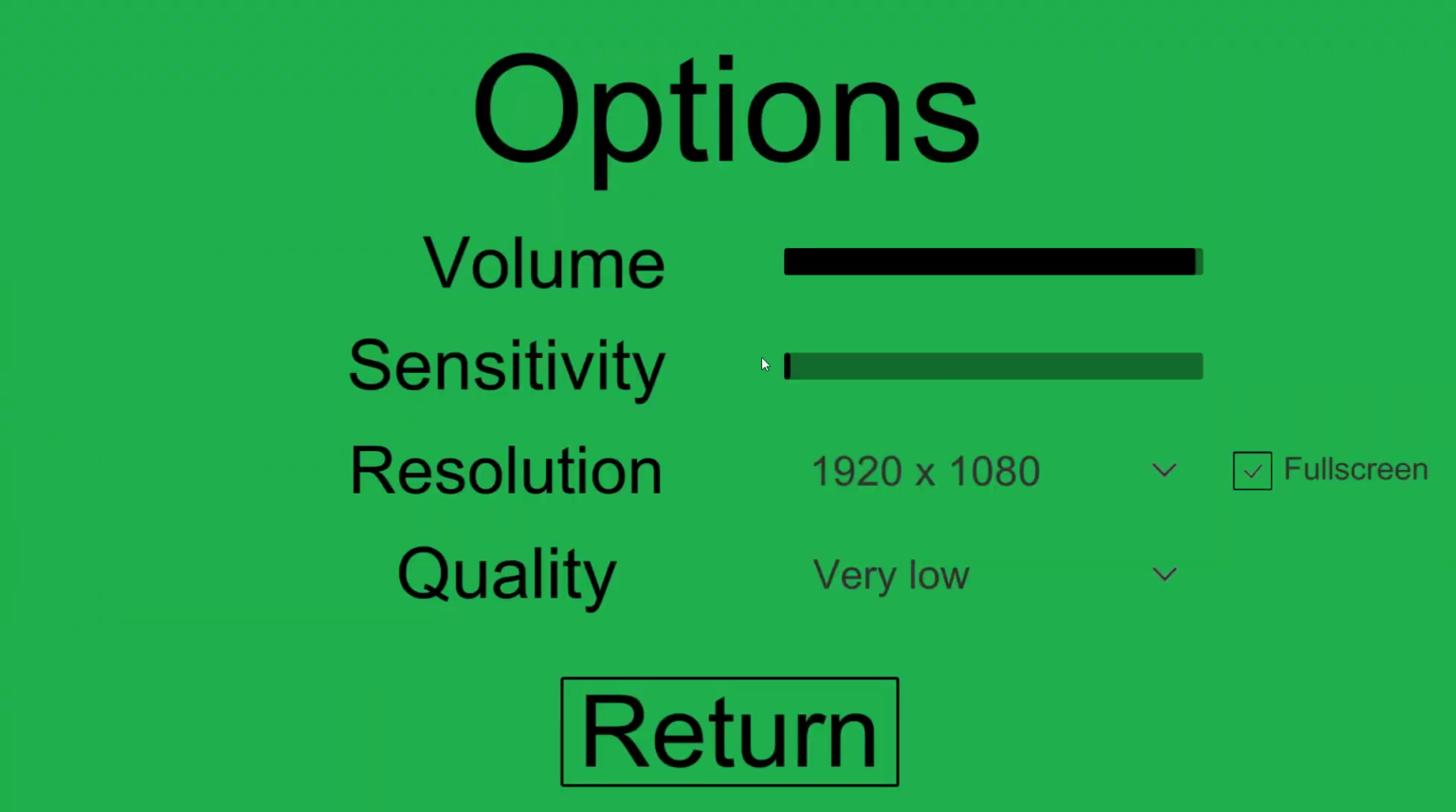Test 1. Here I'm checking whether the menu music is played in a loop when the player is in the start scene.